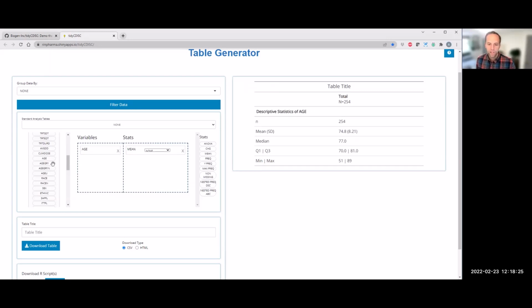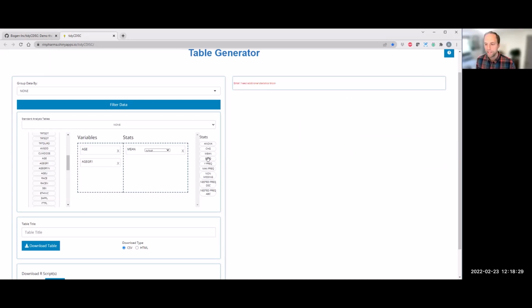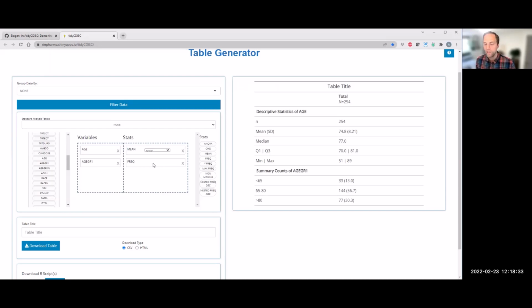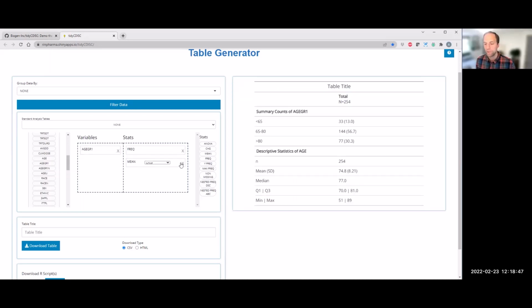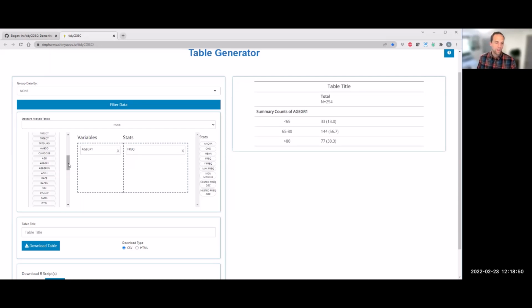However, if we want to generate maybe some frequencies for a categorical variable, it's easy to do that by dragging in the categorical variable like age group 1 and pairing that with a frequency block. Notice that any additional layers get appended to the end of the table, but you are allowed to move those around to your heart's content. You can even get rid of certain rows just by clicking these X's.